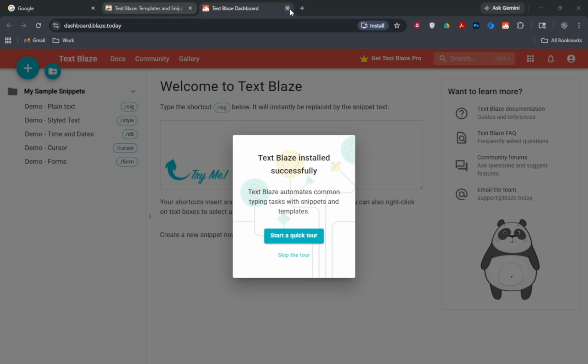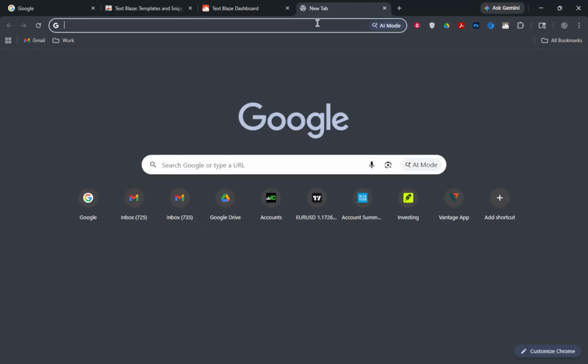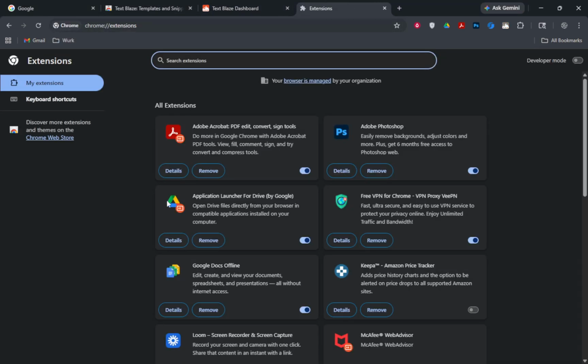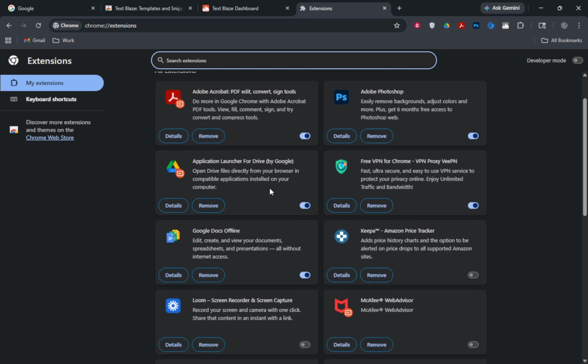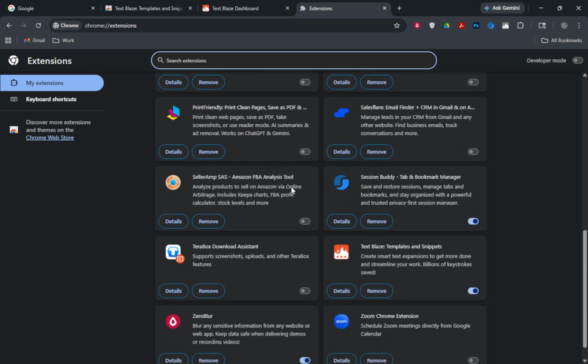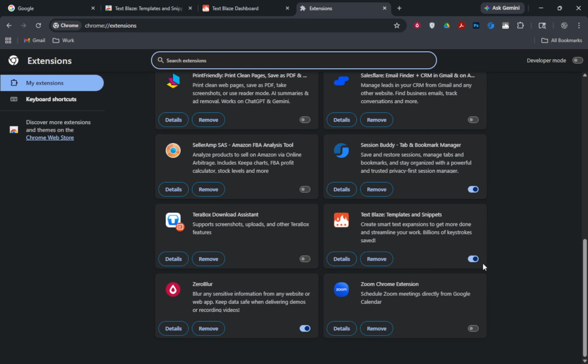That's all there is to it. You've installed TextBlaze from the Chrome Web Store, pinned it for quick access, and signed in so your snippets are ready to go. Enjoy faster typing, fewer repetitive tasks, and a smoother workflow in your browser.